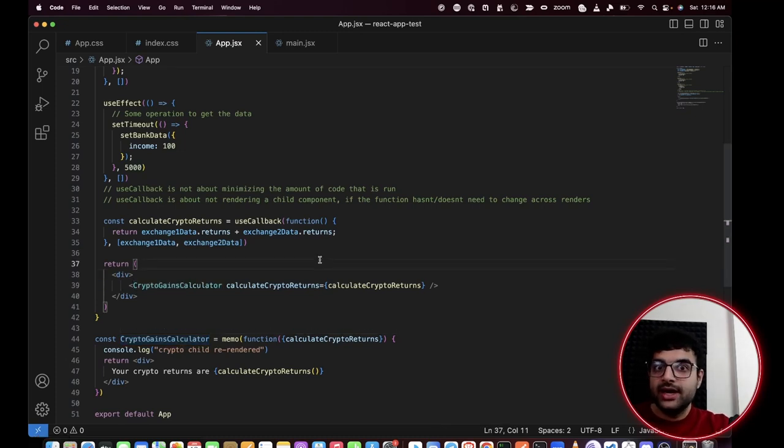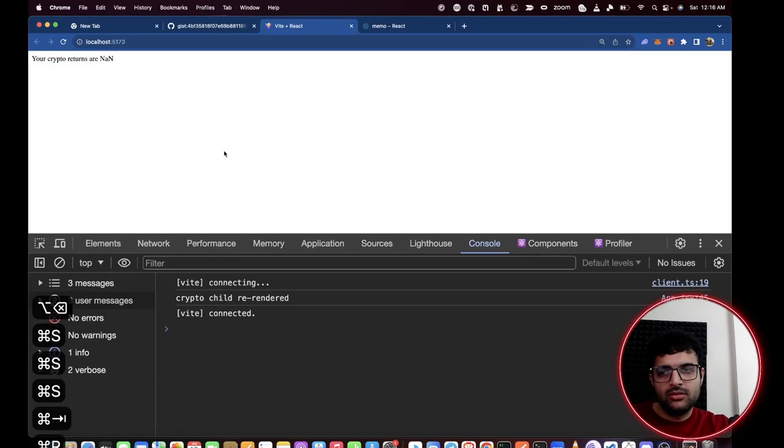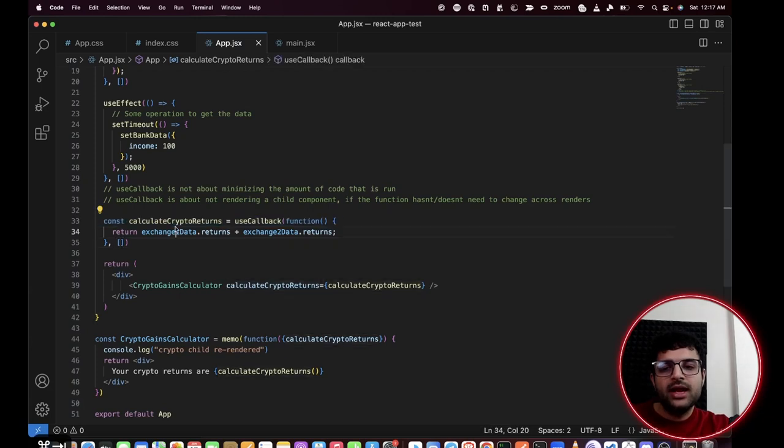Cool. When does this become a problem? If you start to remove these dependencies is when it will become a problem. You have to make sure whatever the function has inside, you pass that in as a dependency, else you will see problems in your code. I can actually just show you. See, it says your crypto returns are NaN because it does not change the function when exchange1 data actually gets set, or when exchange2 data actually gets set.